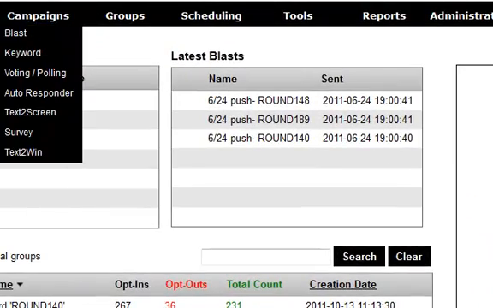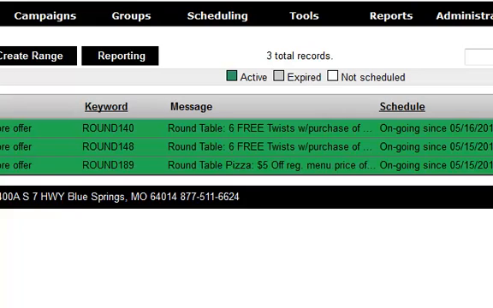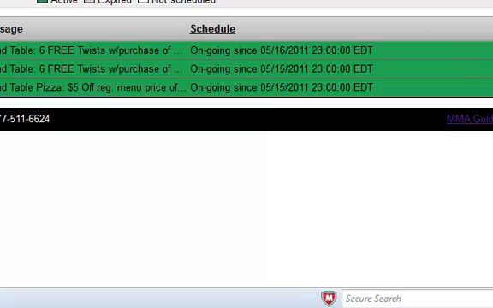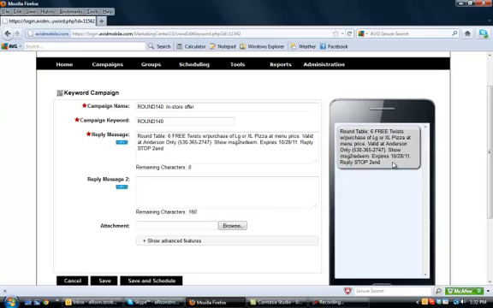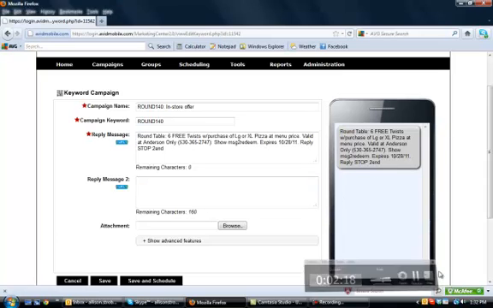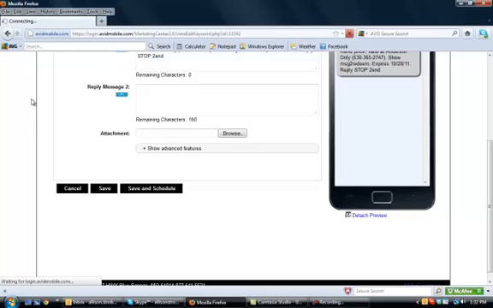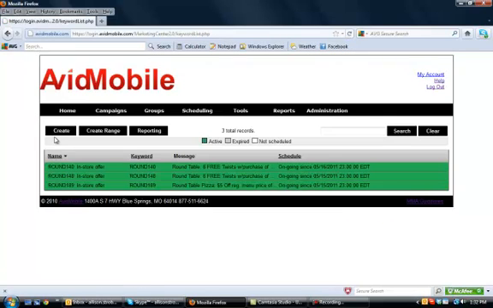Under keywords here, this is where you might want to look for further reporting and things like that for your keywords, but you can see that however many stores or keywords you have set up, you can go in here and this edit icon will actually let you look at the information to see exactly what shows up on their phone when they text in your keyword. So that's right there. And you don't need to worry about changing anything on that. It will remain the same.